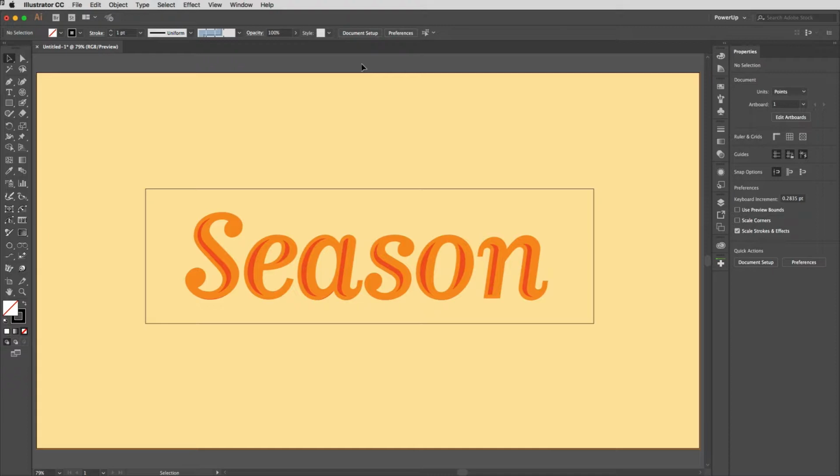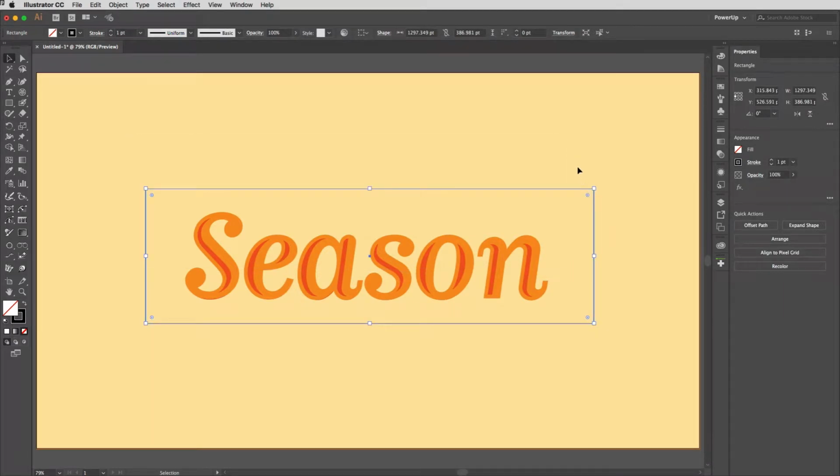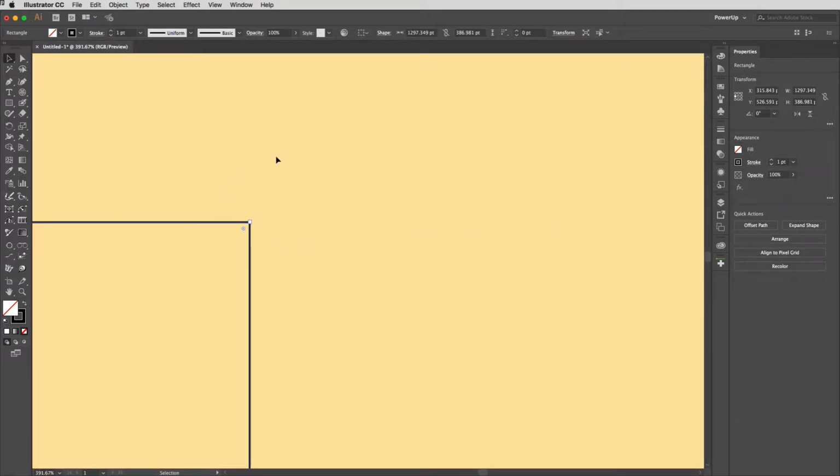This week's Shuriken Skill is to create a pattern brush in Illustrator, and I've got this piece of artwork in front of me. I'd like to create a nice border around the word season here. I've got a rectangle already in place, and I'm just going to zoom in over on the top corner of that, because I like to draw these things in relation to the shape that I'm applying them to.